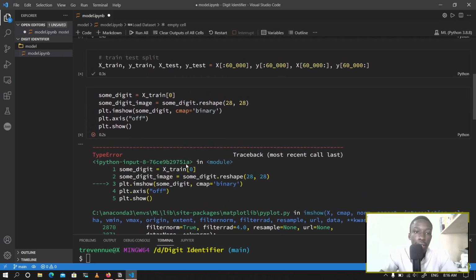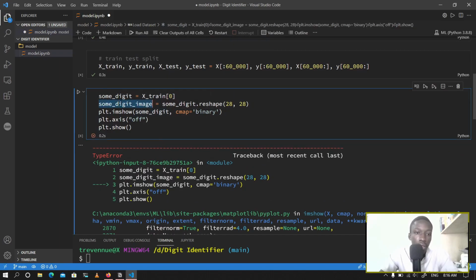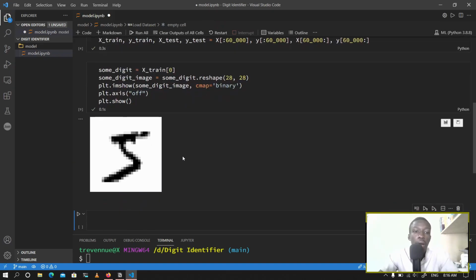Invalid shape for image data. I thought I reshaped it. Oh, okay. This should be some digit image, not some digit. Some digit image. Yeah. All right. So this is our digit. This guy. So the very first one, it looks like 5.